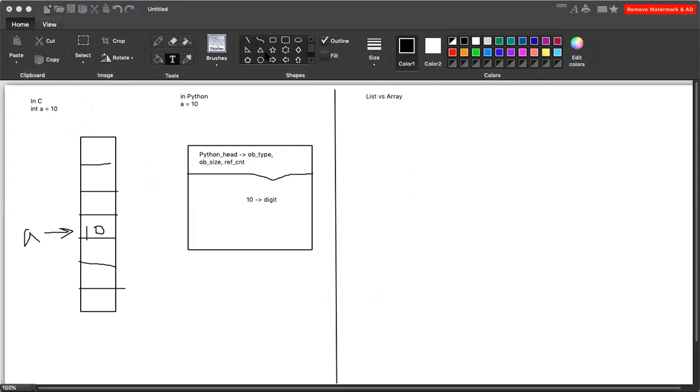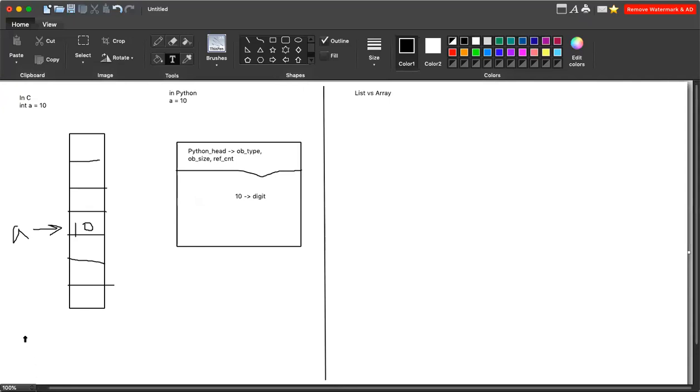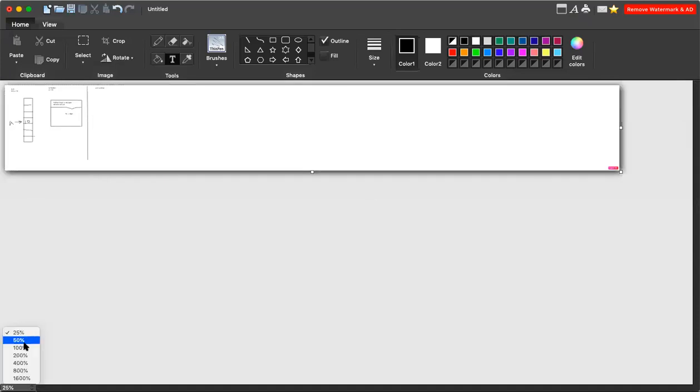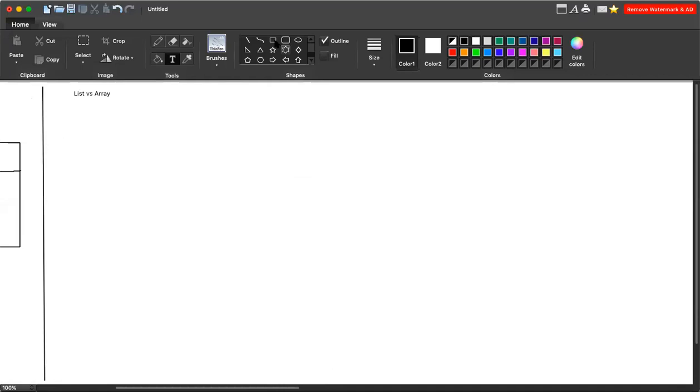Whenever I'm saying, let's say I have a collection of 10 numbers, 1 to 10, as a list. If I'm storing it as a list, then all the 10 numbers which I have created will be pointing to this object. So every number will have this in the case of list, whereas in array, how is it represented? So let me show you. If I'm saying an array in Python, that array in Python looks like this.